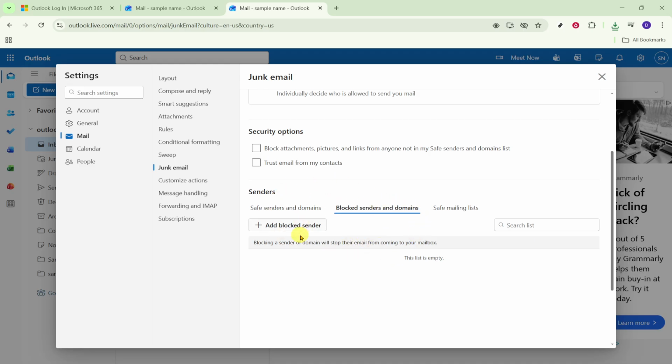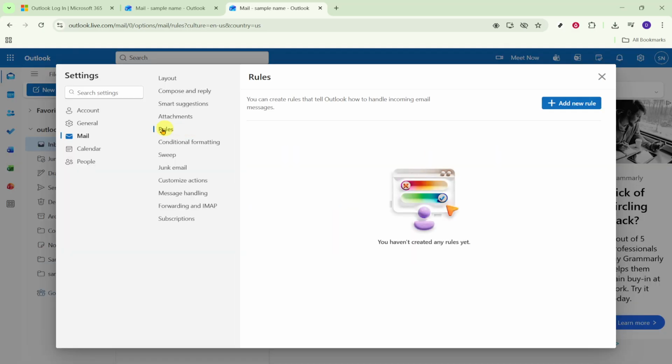For more precise control, open rules. Create a new rule to automatically handle messages that match certain conditions. You could set a rule that if the subject contains a specific phrase or the sender includes a known promo domain, Outlook moves it to deleted items or a folder you've created. Start with simple conditions so you don't accidentally hide mail you need, and review your rules occasionally.